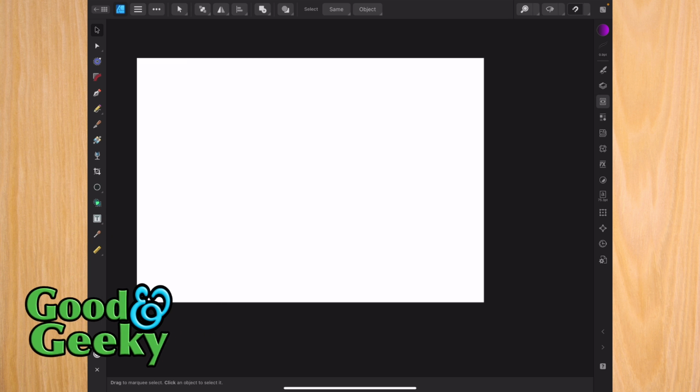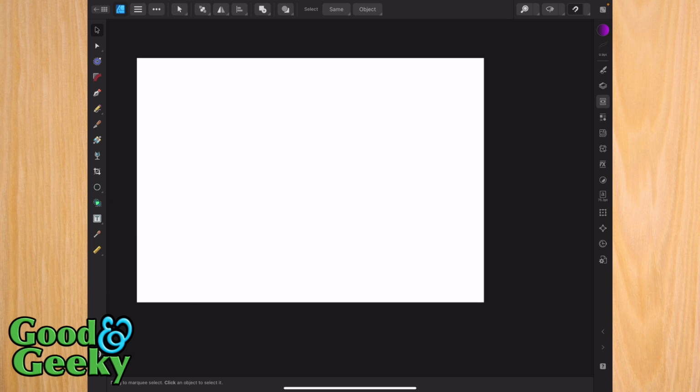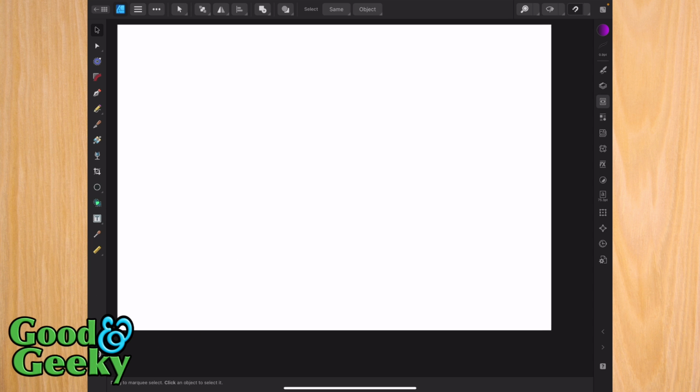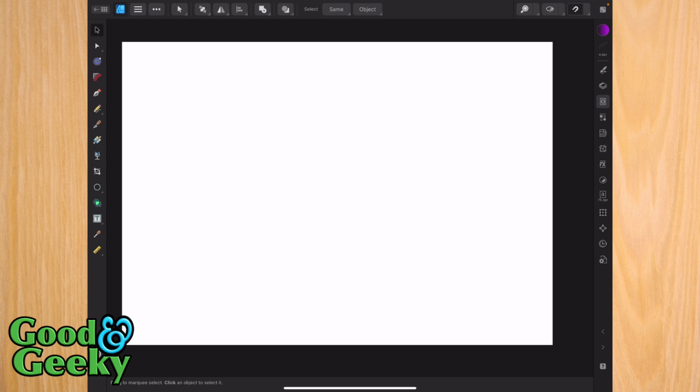I'm Good and Geeky and I'm looking at Affinity Designer and I want to see about what we can do with some guides. So let's just put that up in the centre there.